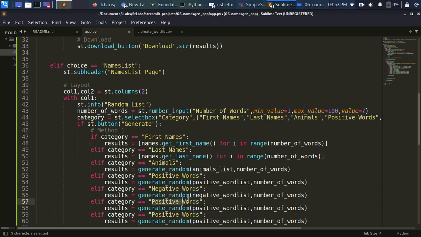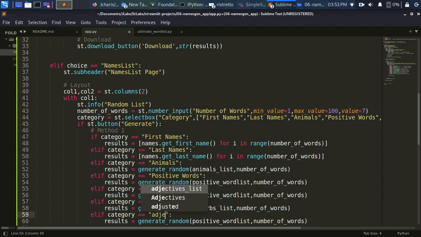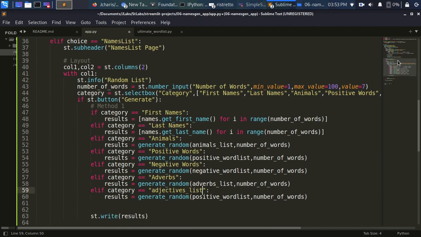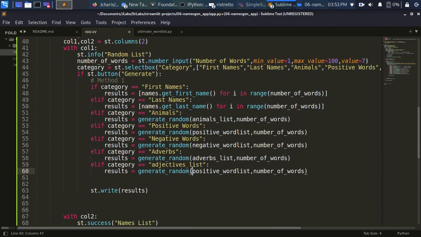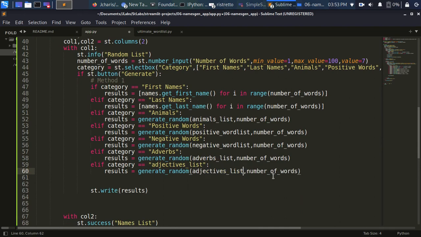Then this is going to be for my adverbs, right? And this is going to be my adverbs list. And the last one is going to be for my adjective. Right, perfect, which is going to be my adjective list. Perfect. Right, so we have created a simple option here again, right? So we can make it better, right? So that is it. So let's go back again and see if everything works as expected.